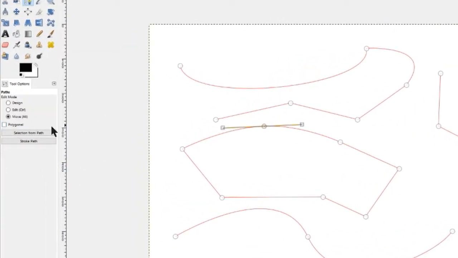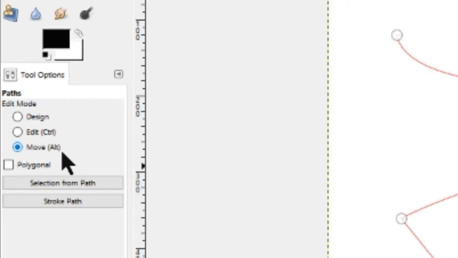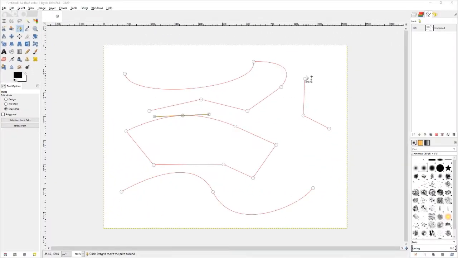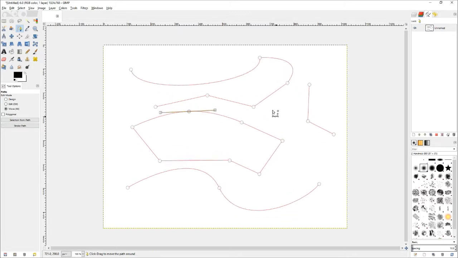If you click on the move radio button, the mouse pointer is always accompanied by the move sign on the upper right. If you click on an anchor point or segment, you can move it. If you click outside of the path, you can move the whole active path.